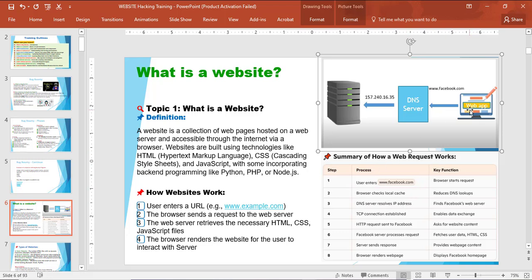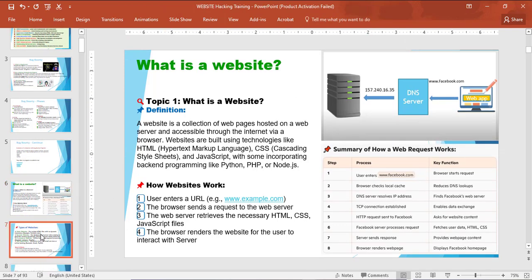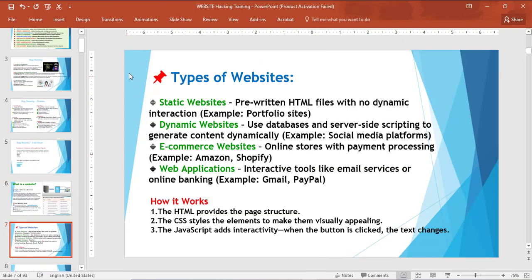After that, the browser in the client can render the web pages and display the Facebook homepage and all the content related to the users. So for the last slide for today, we can talk about the types of websites. We have static websites. They have pre-written HTML files and no dynamic interaction, okay? Because dynamic interaction needs a lot of JavaScript code, okay? So we have dynamic websites, which use a database and server-side scripting.